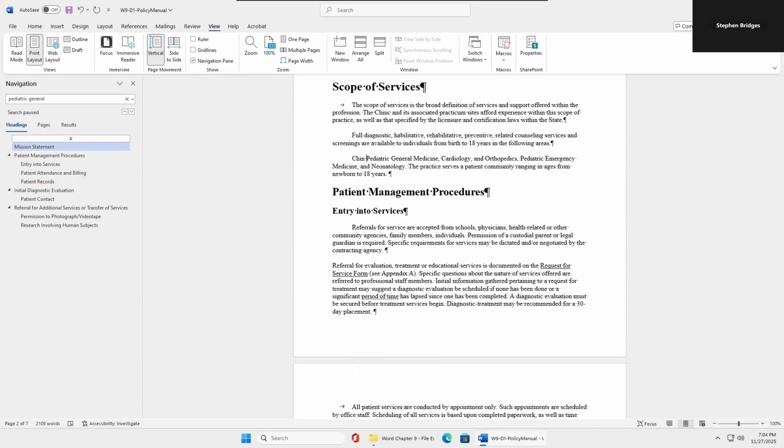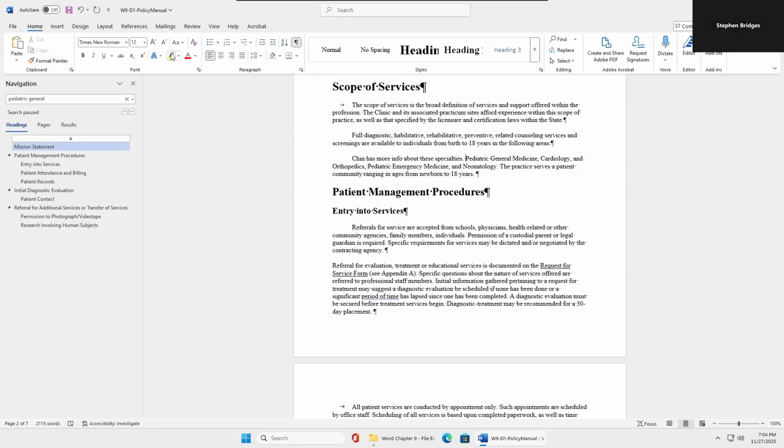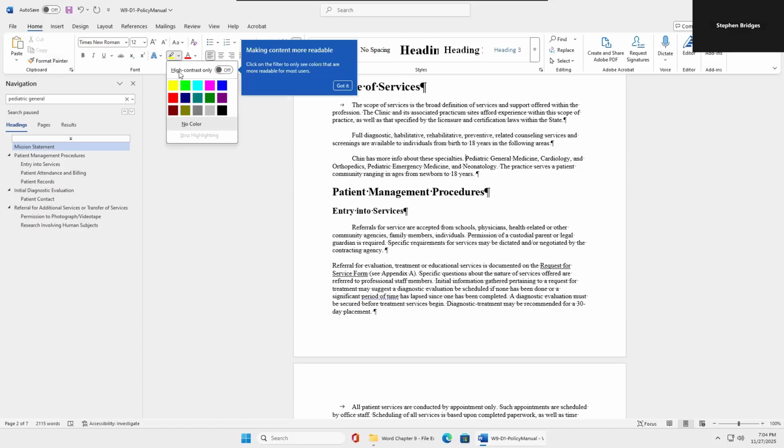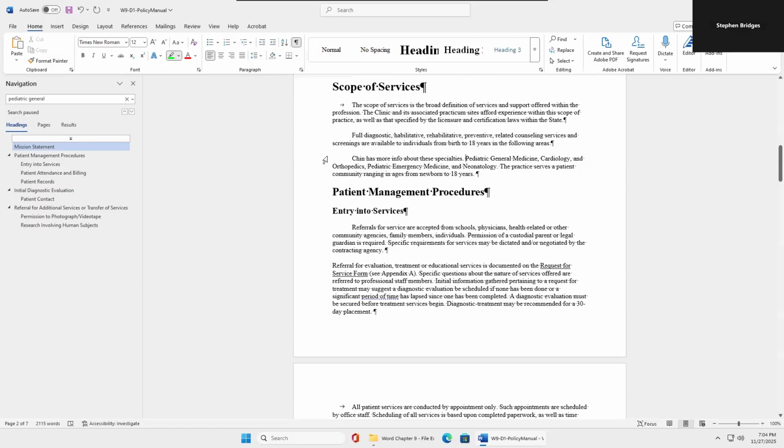And here we will type in this text. Chen has more information about these specialties. Okay, period in there. And that shows us that we can use the highlighter. If we go to the Home tab, that's where you'll find the highlighter. It's right here. Let's just use bright green. Turn it on like that and see on the screen how my cursor turns into a little highlighter. Select it right there, and it turns bright green. You can hit escape to turn that off, or you can just click the highlighter again.